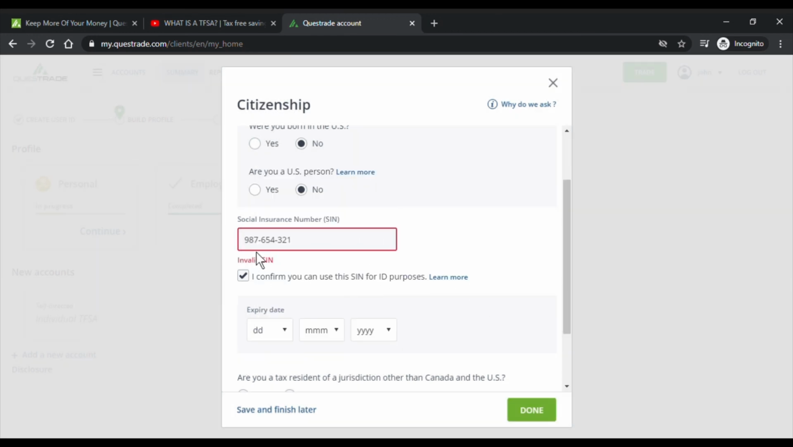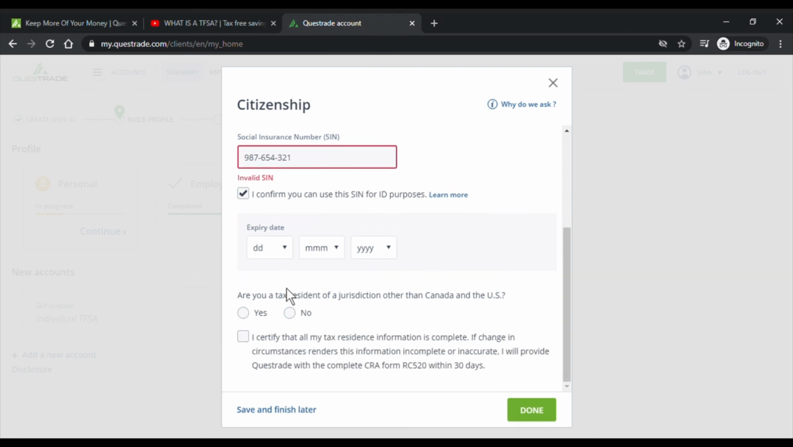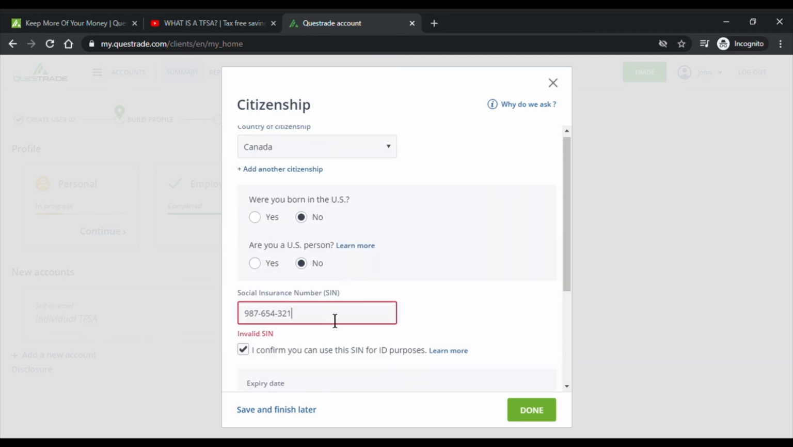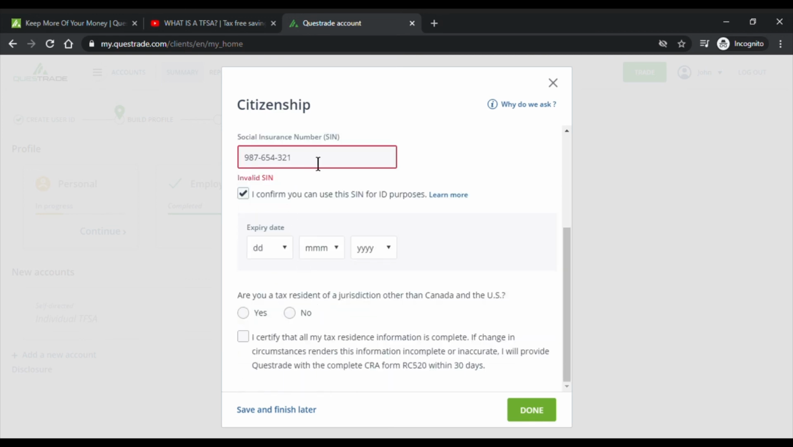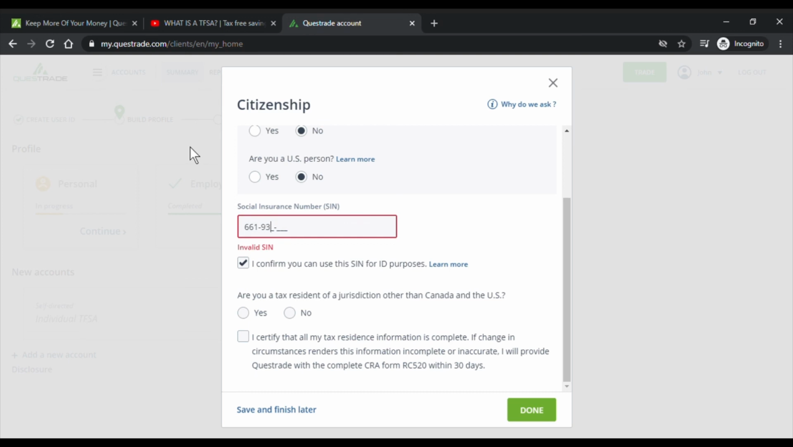So they're basically getting permission to use your SIN to do a credit check on you and confirm you are who you are. And let's see here. Expiry date. Still invalid. Are you a tax resident of a jurisdiction other than Canada and the U.S.?